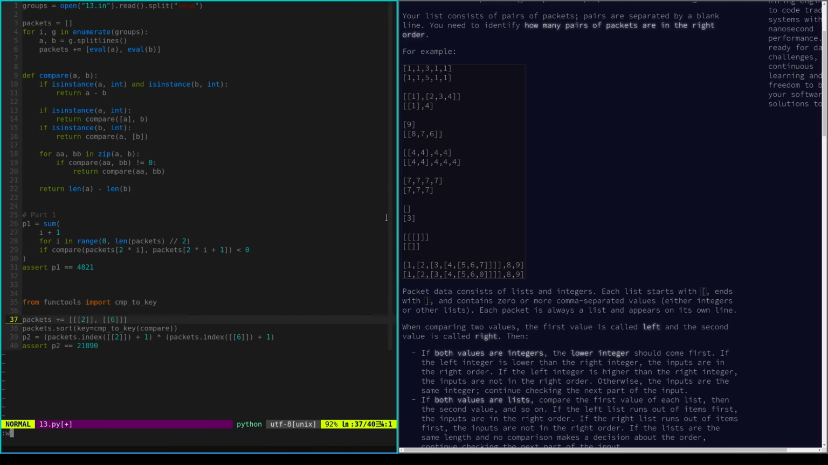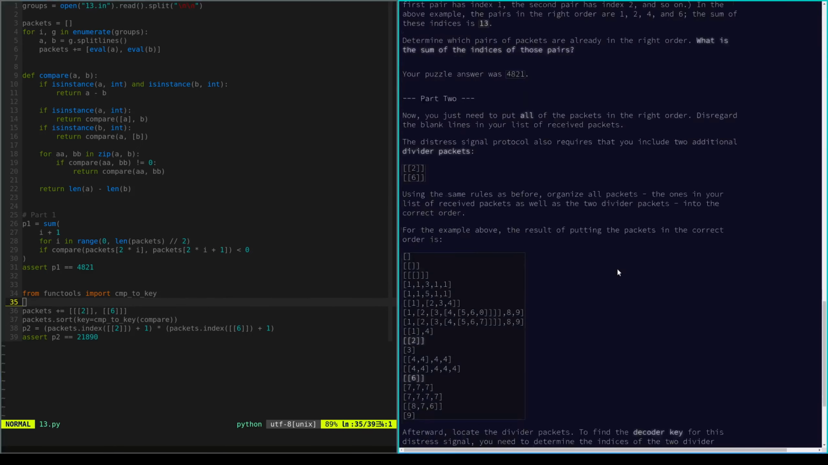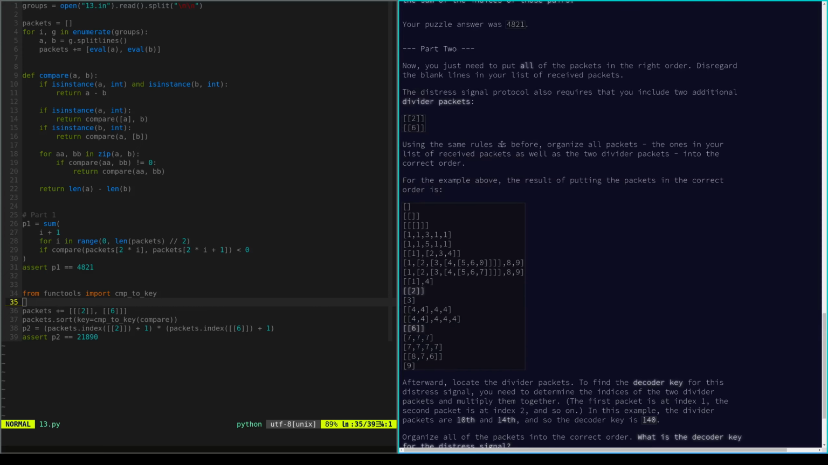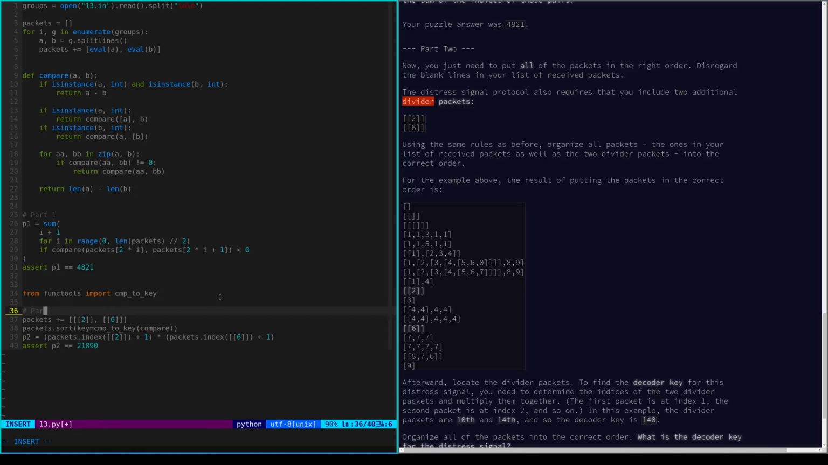And then we sort them with this key. And then we do this. So here we could say, what are these separators? Divider. So the dividers are these, 2 and 6. So we just add these packets, we sort with this key, we get the index, and we assert. We could have this as part 2.